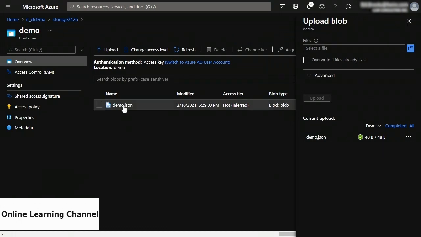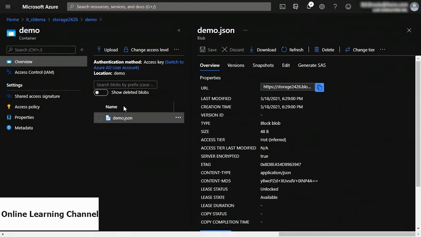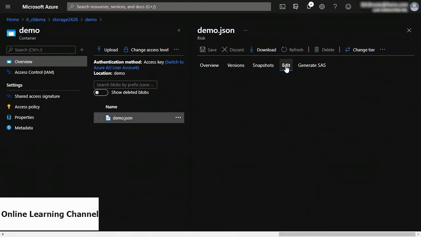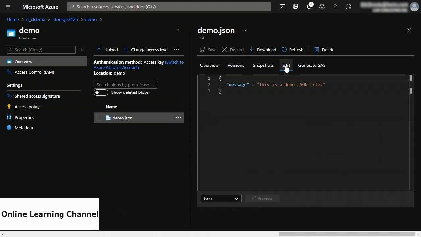So I can see my demo.json on the left. And if I click it, and then on the right, I click edit, I can see it's very simple. It's just a JSON file that has a message that says this is a demo JSON file. So this is what we're going to copy.